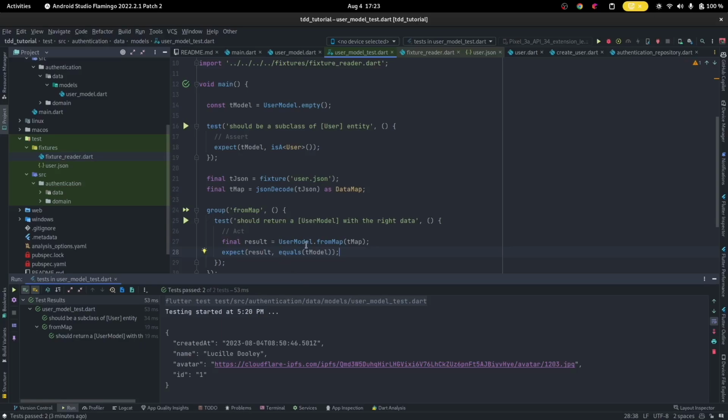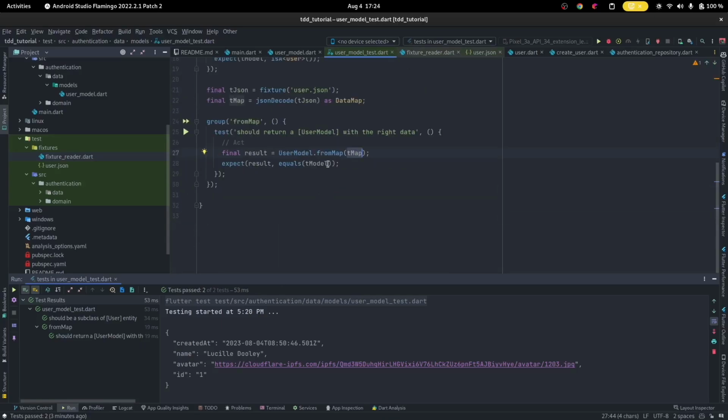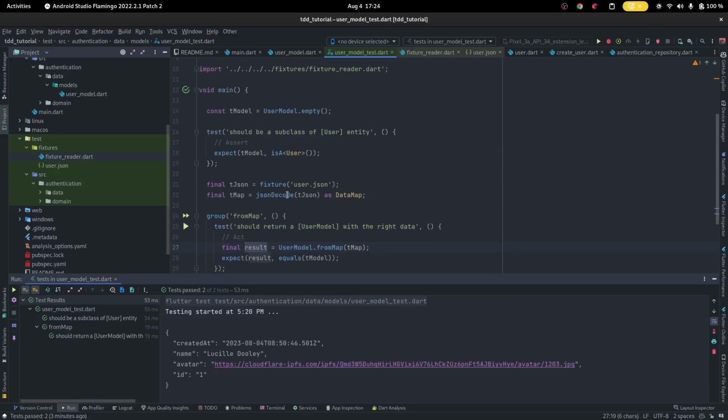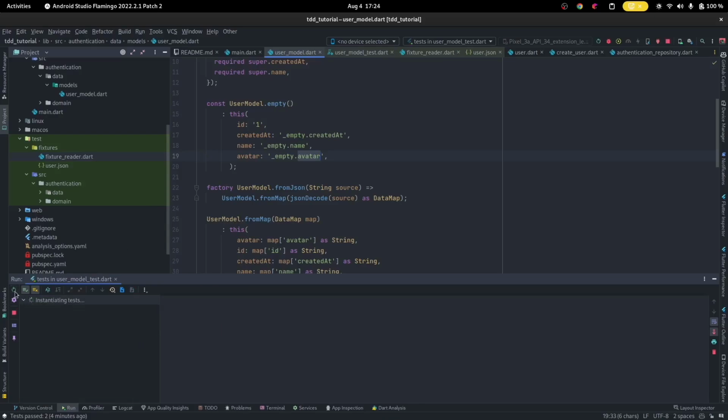What we're saying essentially is, get me a user model from the map that we've given to you, this map right here, and when you get that, expect that its result is equal to this model over here. But remember that this model's values were created to be empty: created that, empty name, empty avatar, the rest of them, right? So when we actually run that test, it's going to fail. Let's go ahead and run that, because they're different, right?